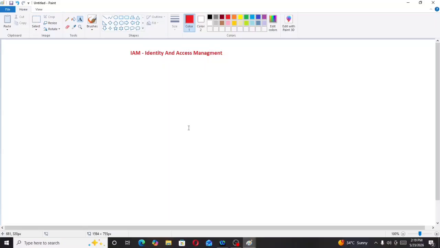Hello everyone. As we all know, AWS is a group of services. Like there are multiple services in AWS, EC2, S3, CloudWatch, etc. But how can we access these services in AWS? We can access these services in AWS using the AWS Management Console.